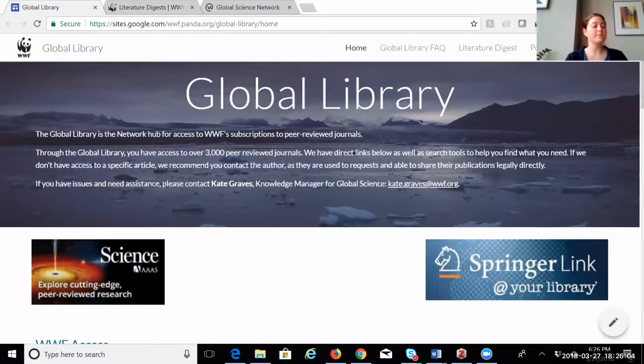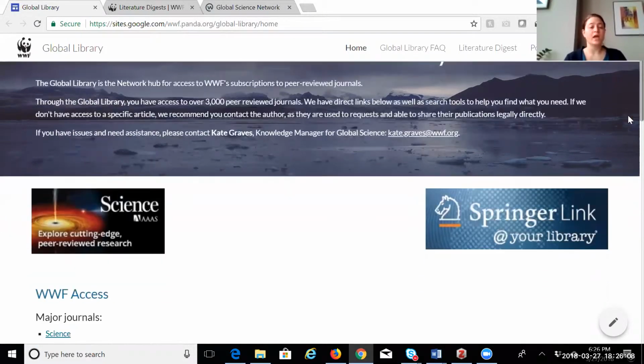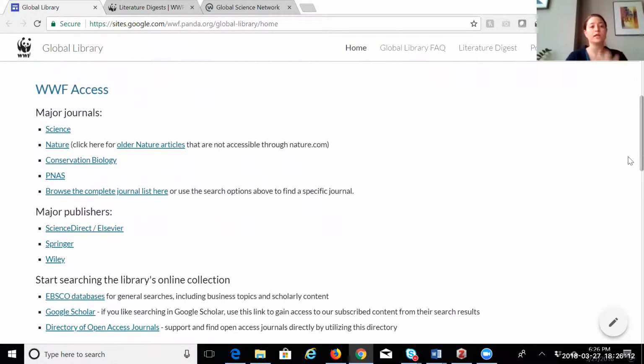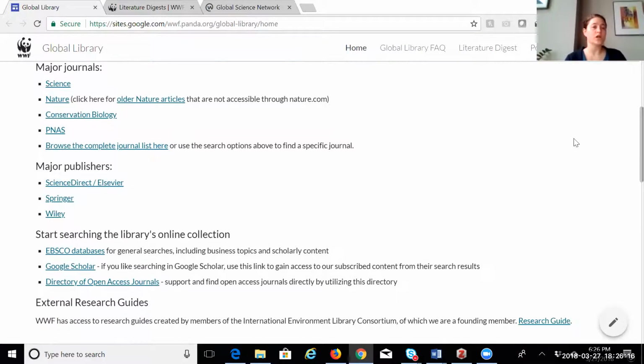You'll see immediately when you visit the Global Library that we have direct links to some of the major journals right here on the page. You can see there's Science, Nature, Conservation Biology, PNAS, etc., as well as some of the major publishers where you would find your scientific literature. That's Elsevier with Science Direct, Springer, Nature is now part of the Springer package, and Wiley.